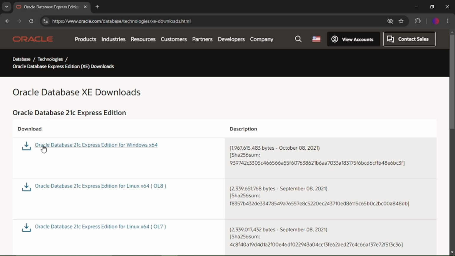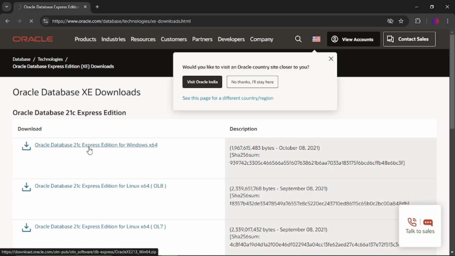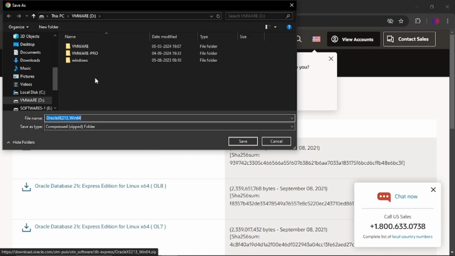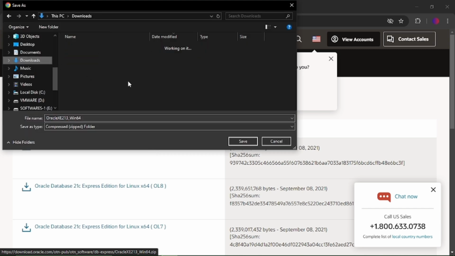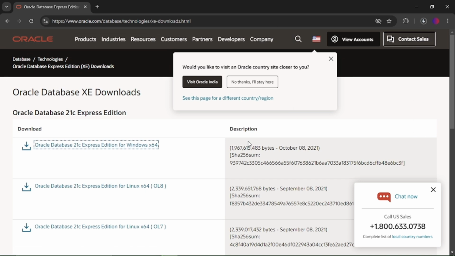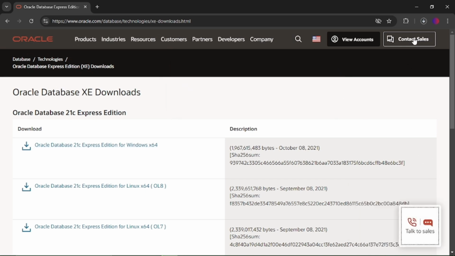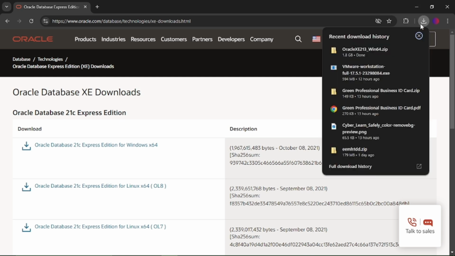Now you can see the download option here. Click on this link for Windows 64. Now the Oracle SQL Plus file download is complete.